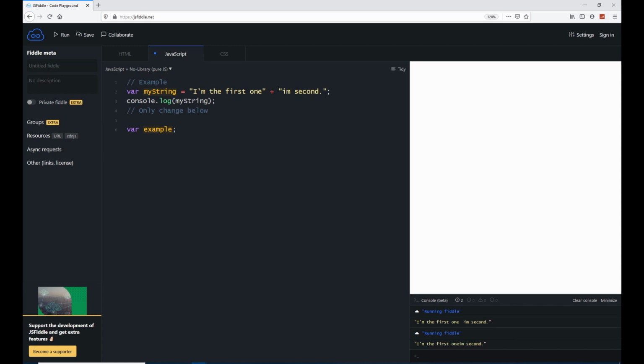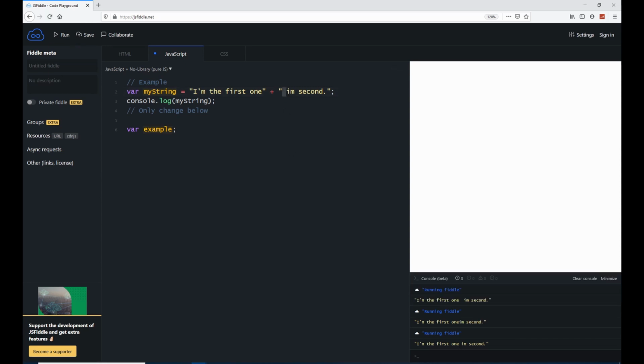So for that reason, when we concatenate, so we add two strings together, we leave a gap either in the first one or in the second one. So when we now click on run, the words aren't connected to each other, and now we have a nice gap like for the rest of the sentence. This is why you always leave a gap either in your first string like so, or you do it in the second string like so.